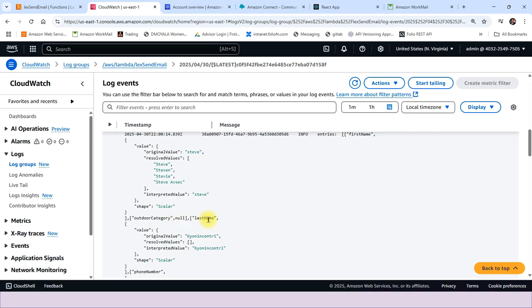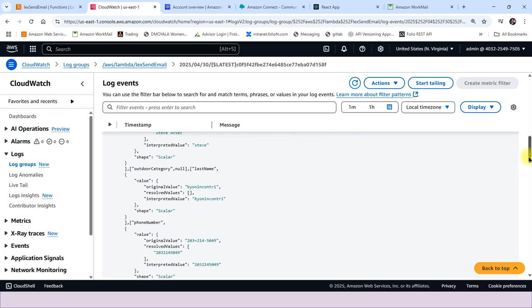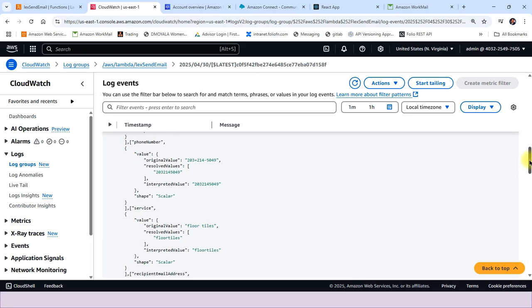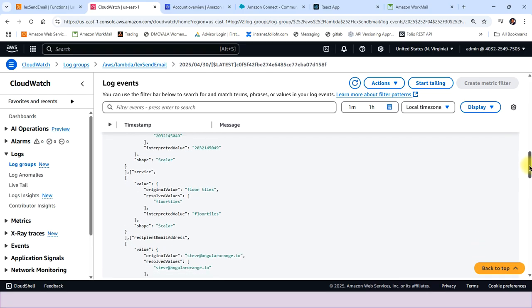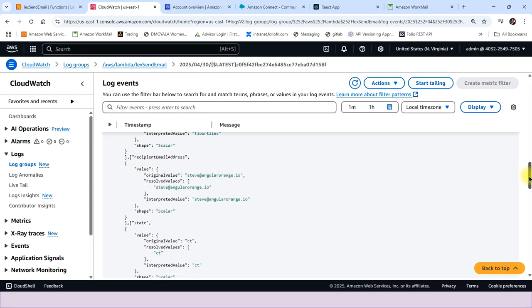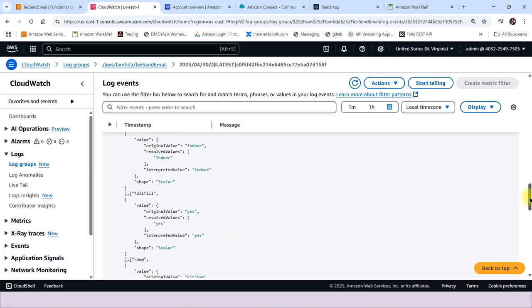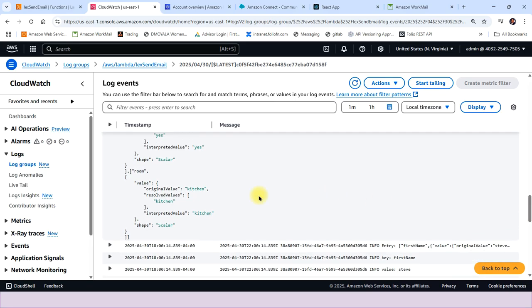Outdoor category is null. Last name is Bonacontre. Phone number, this is my phone number. Service was the floor tiles. My recipient address, my state, my category. My category is indoor. These didn't come out in the order that I expected them to, right? So the room is kitchen.